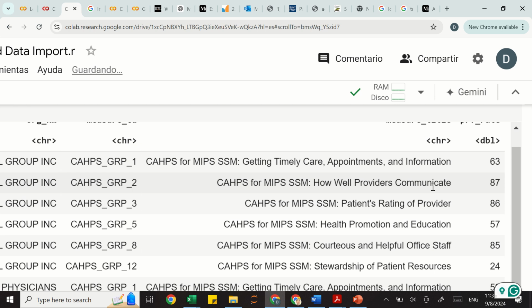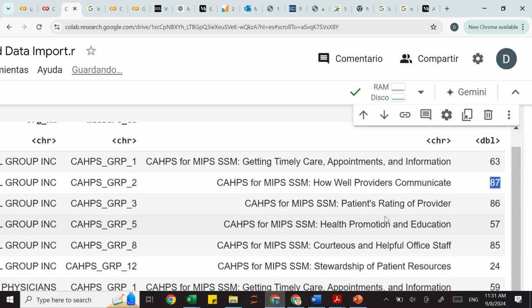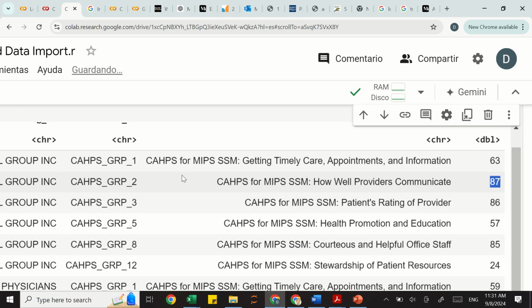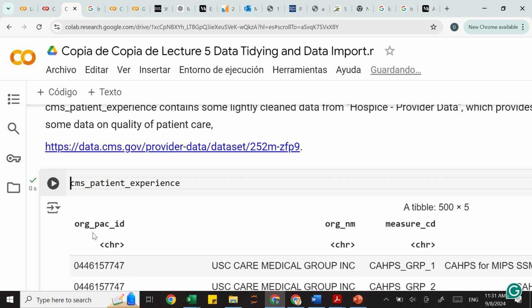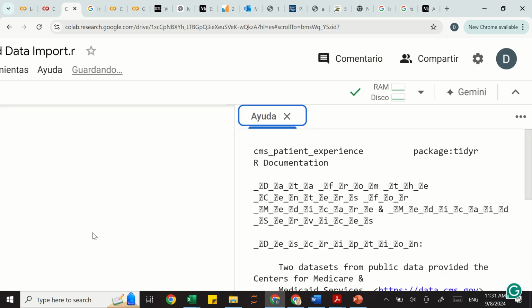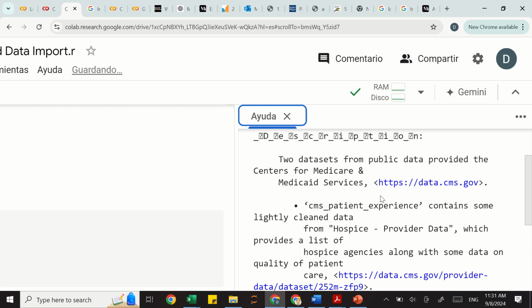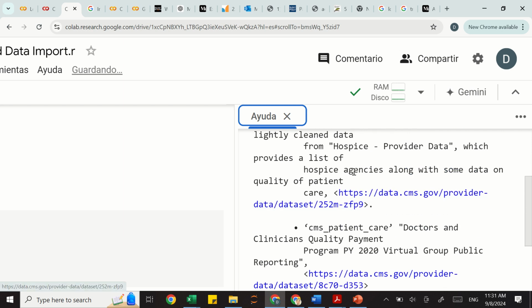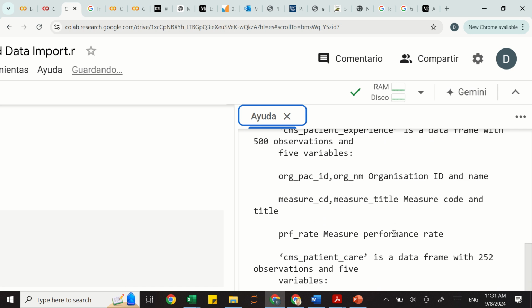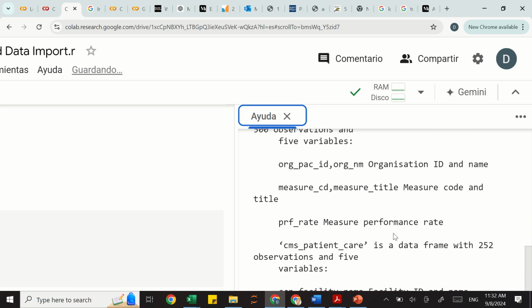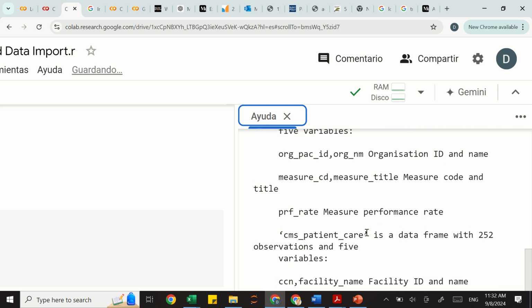For example, how well providers communicate. In this case, this one got 87. I guess this is from 0 to 100. You can always check help, remember? It gives you a more detailed description of the variables in case you need it. All right, so let's continue with our problem.